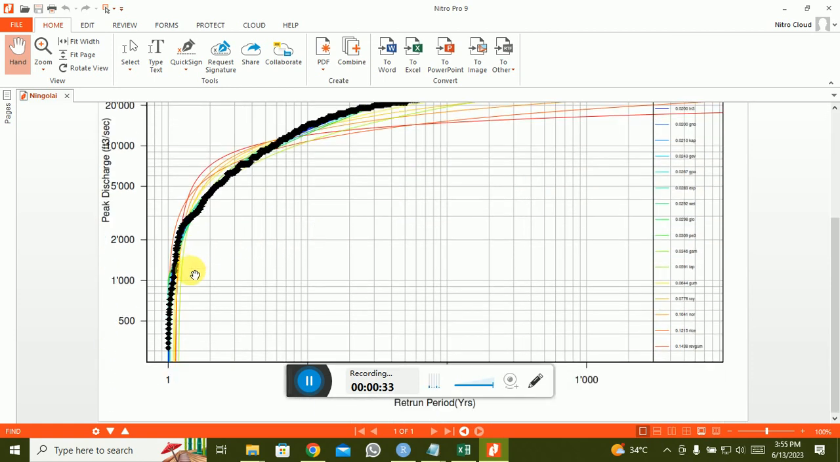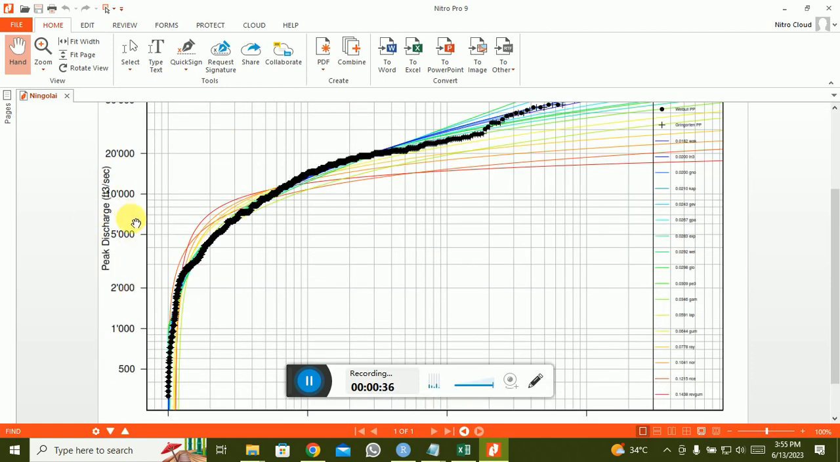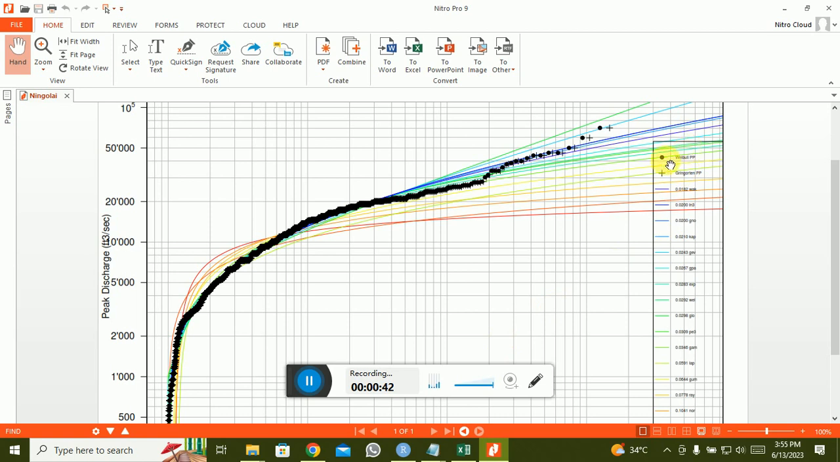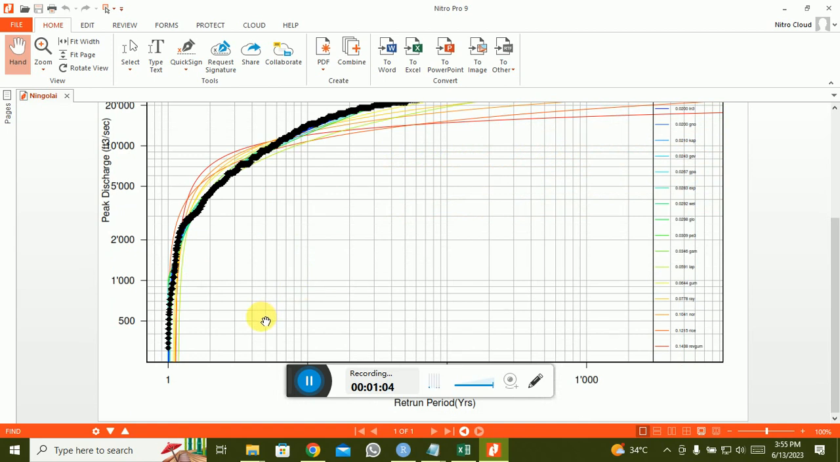This is about the peak discharge on the y-axis and the return periods on the x-axis. The different colors of these lines show the different distributions, and the black line is basically the fitted line that follows the distributions.